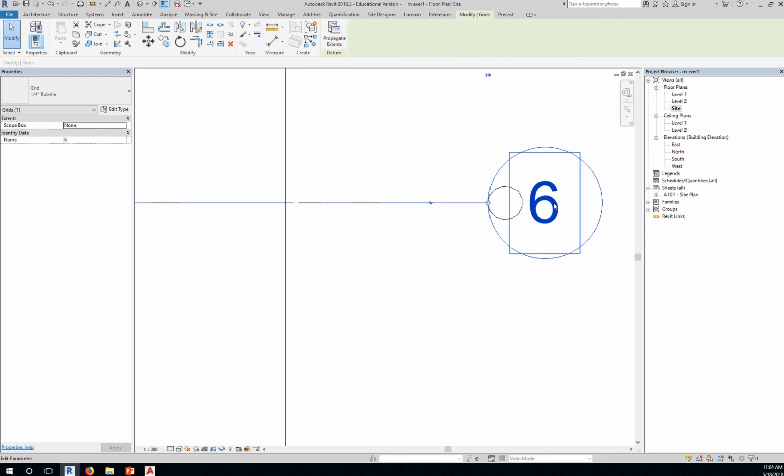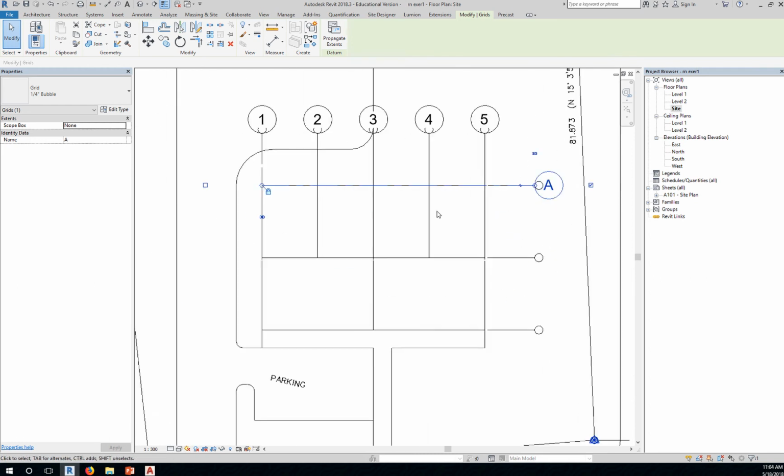So I'll stop by hitting Escape twice or click the Modify button. Click and start this with the letter A. Once you do that, type GR again to restart the grid command, and Revit becomes wise again.